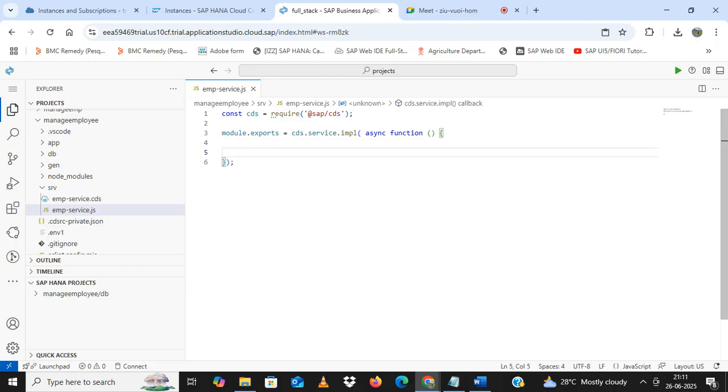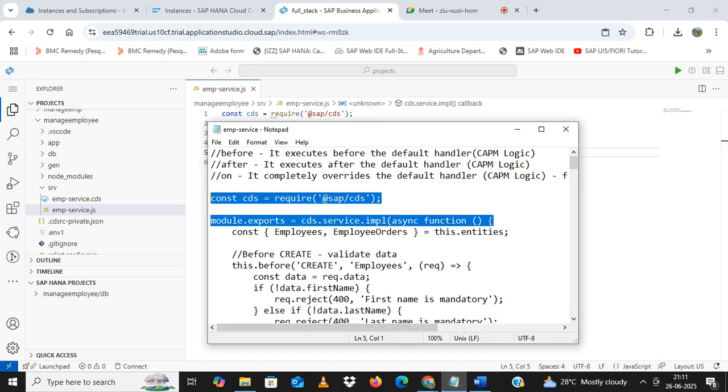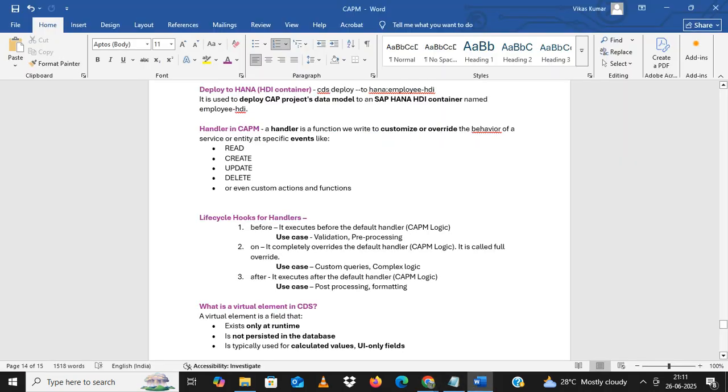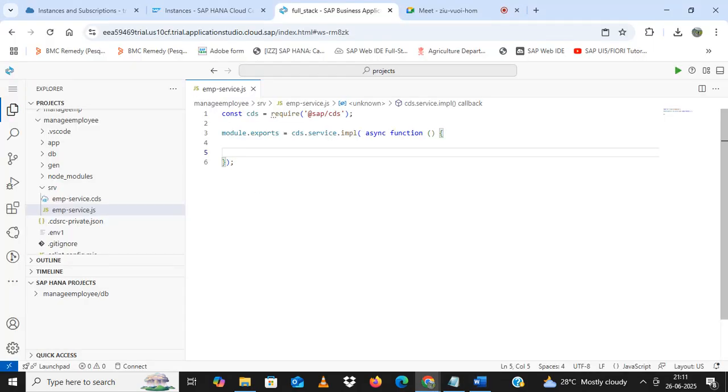Okay, so now what am I going to write? My bad, let me open this. First we are going to see before. So we write this.before, and this will take three parameters. The first parameter is the operation. Operation means we have CRUD operations: create, delete, update, and read.